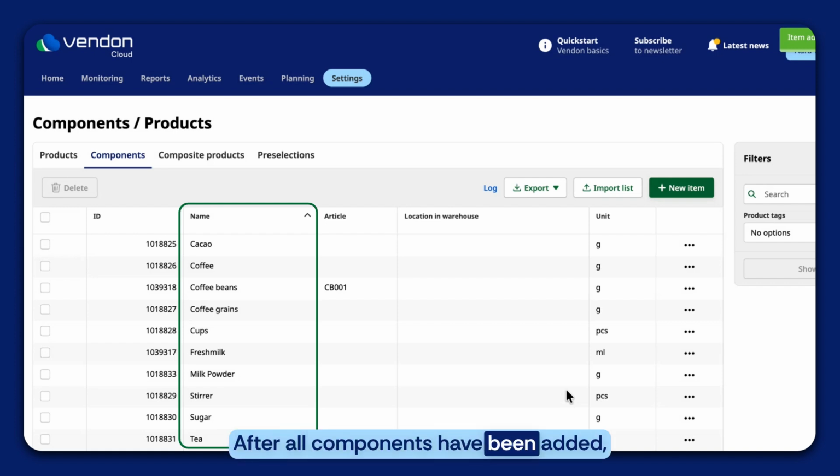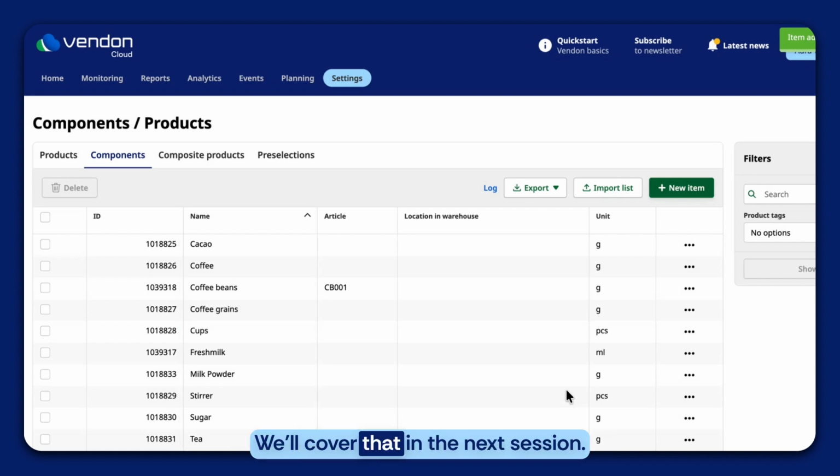After all components have been added, the next step is creating drink recipes. We'll cover that in the next session.